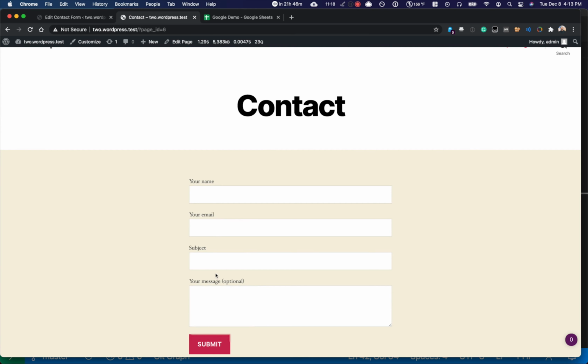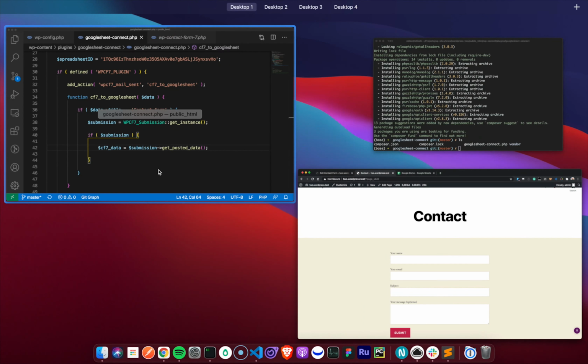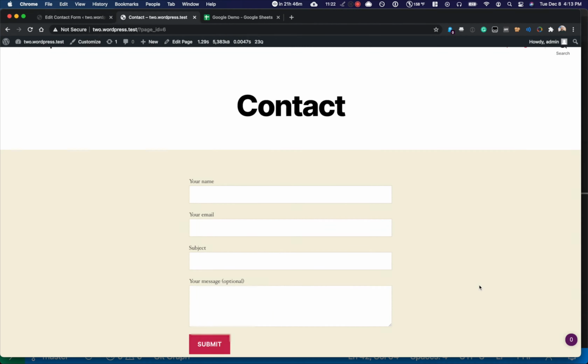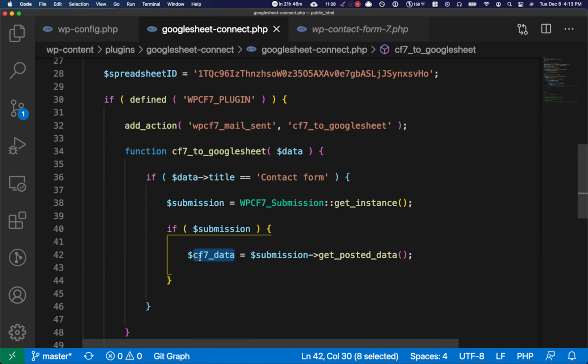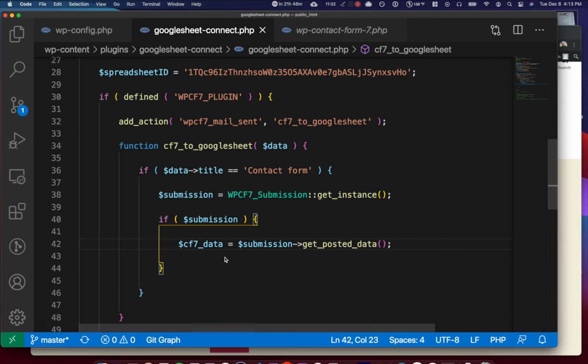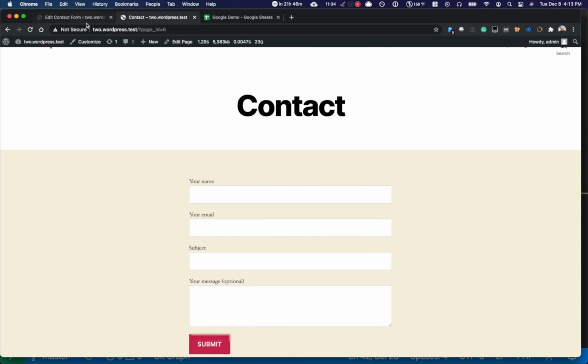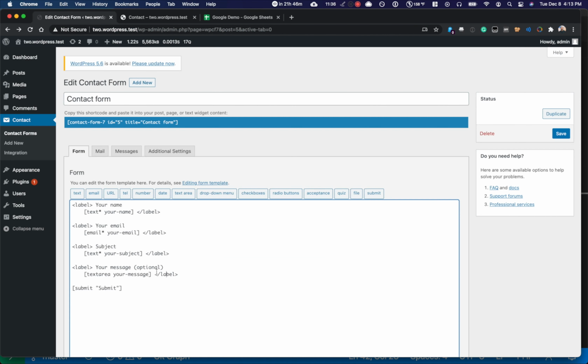So when we hit submit, it's going to submit our data and we're going to get our data. Now this gets submitted as an array, and this CF7 data is the data, and it's an associative array. And what I mean by that is to get the email, we get it by whatever is called here. So you'll see that it says your email, your name.